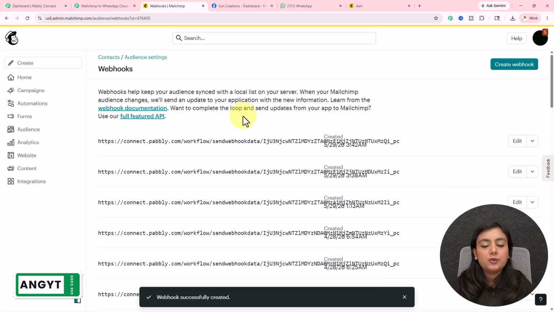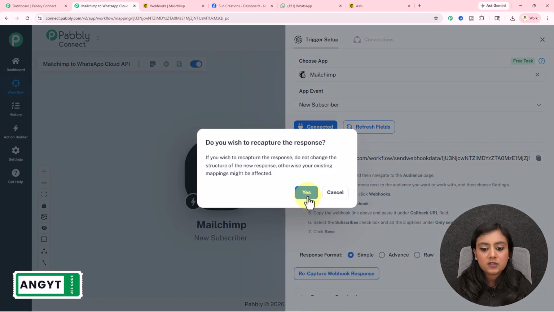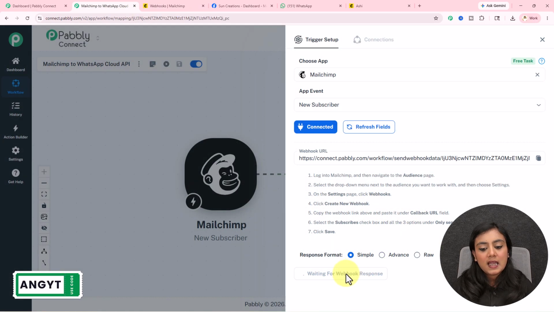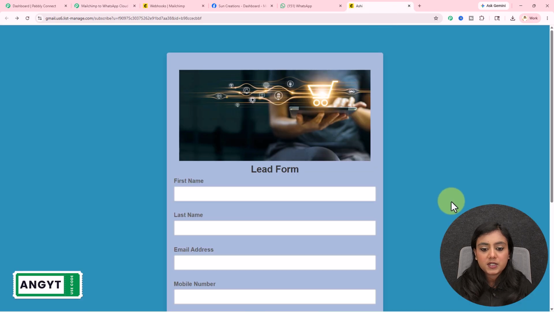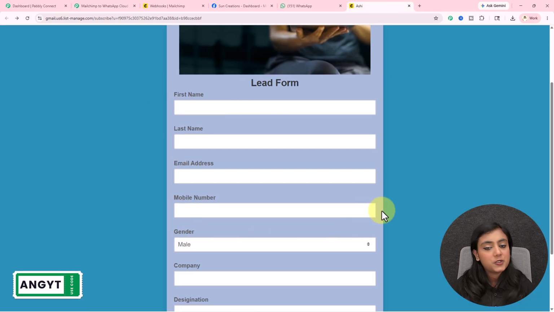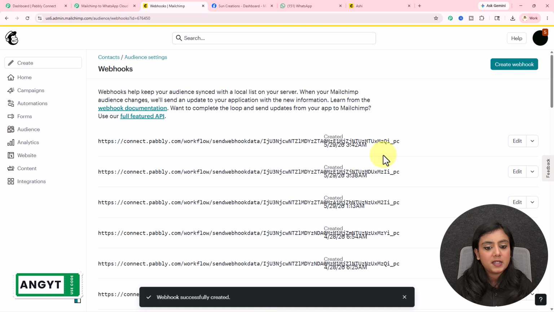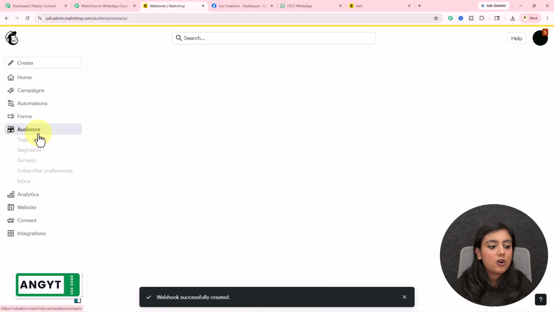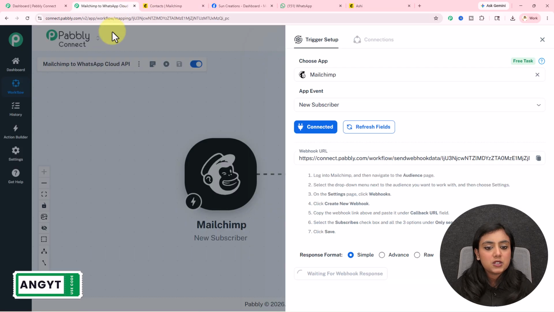As now the webhook URL is added inside our Mailchimp account, in the trigger go back and click on this recapture button and yes button. It says waiting for webhook response. So now to check whether Mailchimp is successfully connected to Pabbly Connect or not, I will add a new subscriber using this form inside my Mailchimp account and check whether my trigger automatically captures the response of that subscriber that I've generated or not.